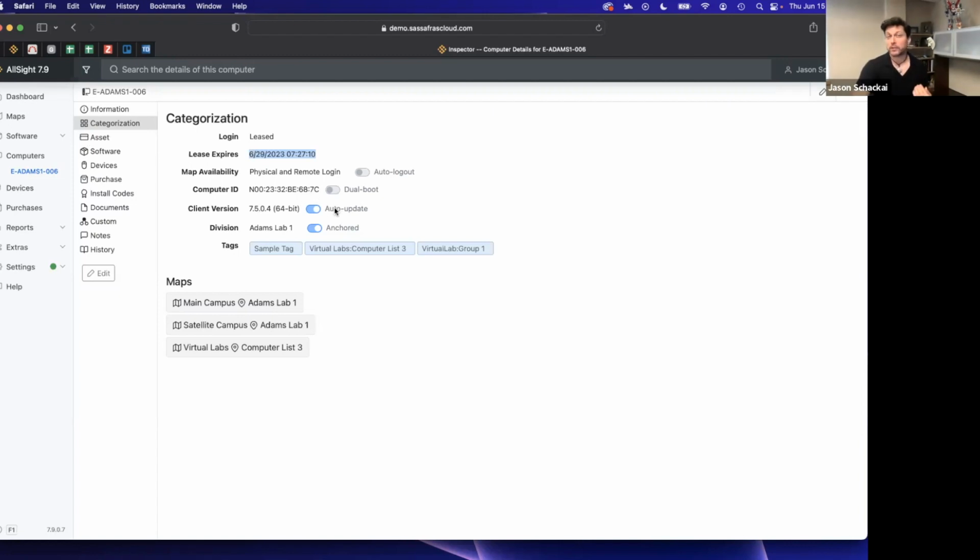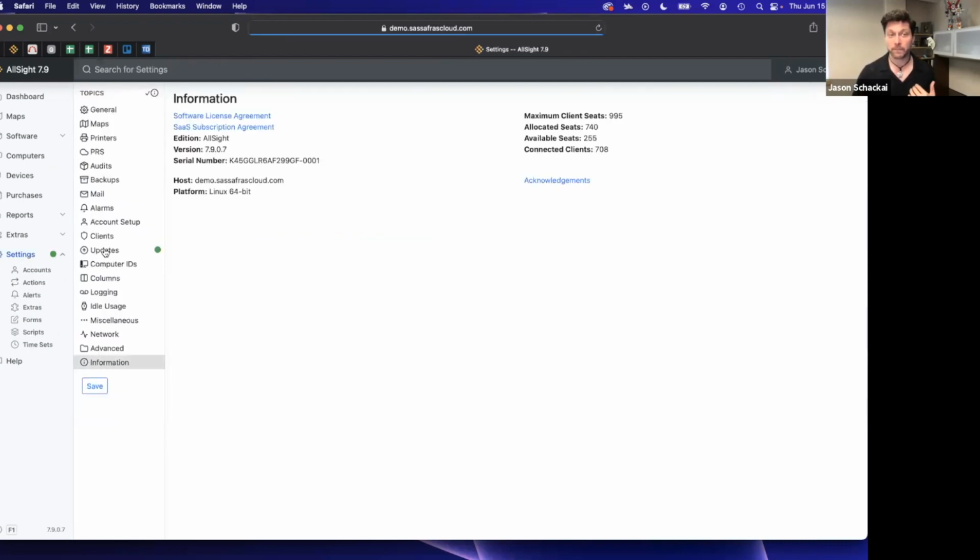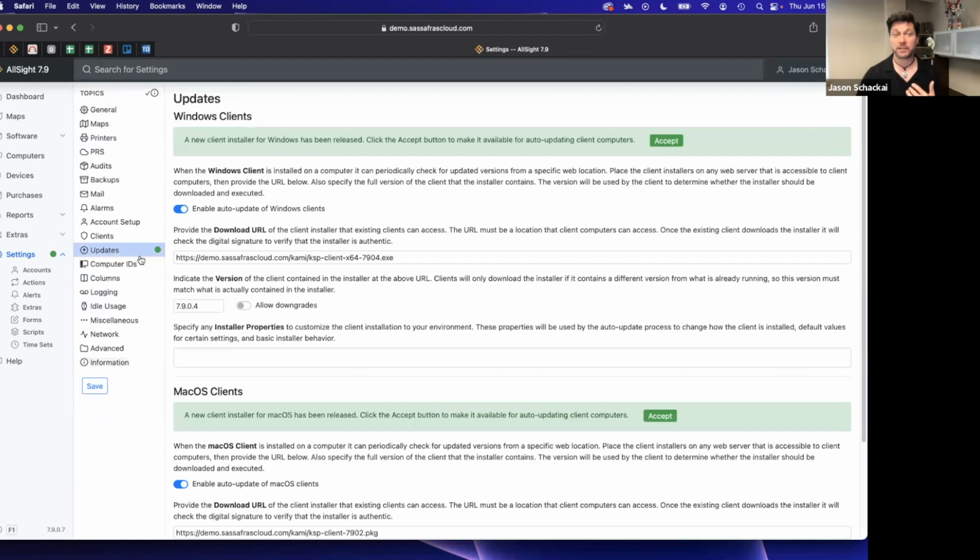This really probably could be called self-update. This is a computer level setting. So there's a couple of steps in this update process. One is the computer itself has to be set to auto update here. And then the second part is down in settings here, you notice that there is an update available. That has to be selected and accepted by an administrator.